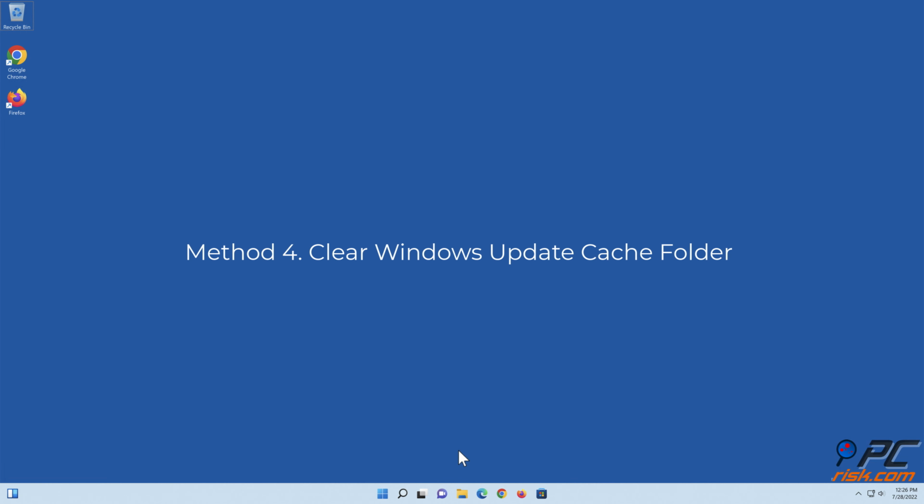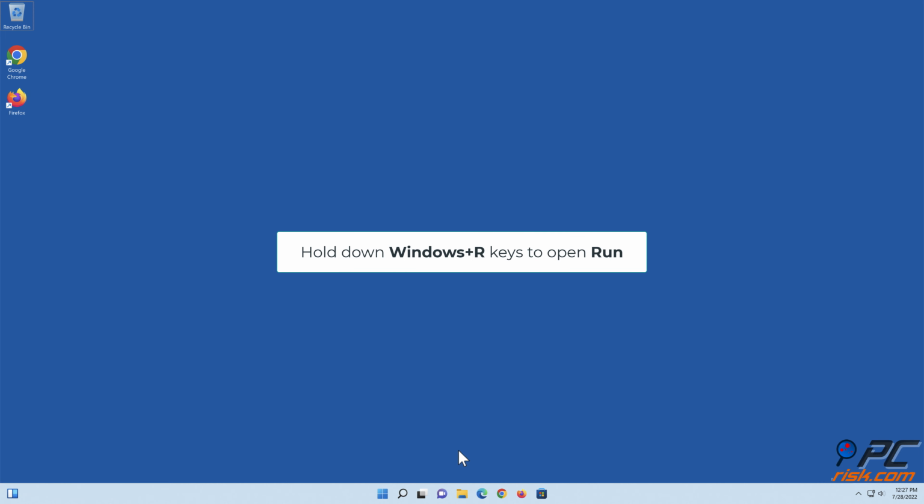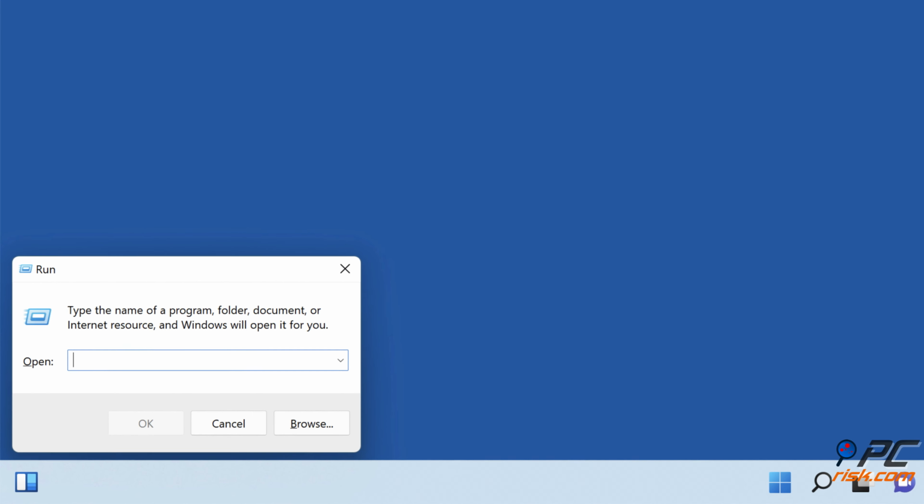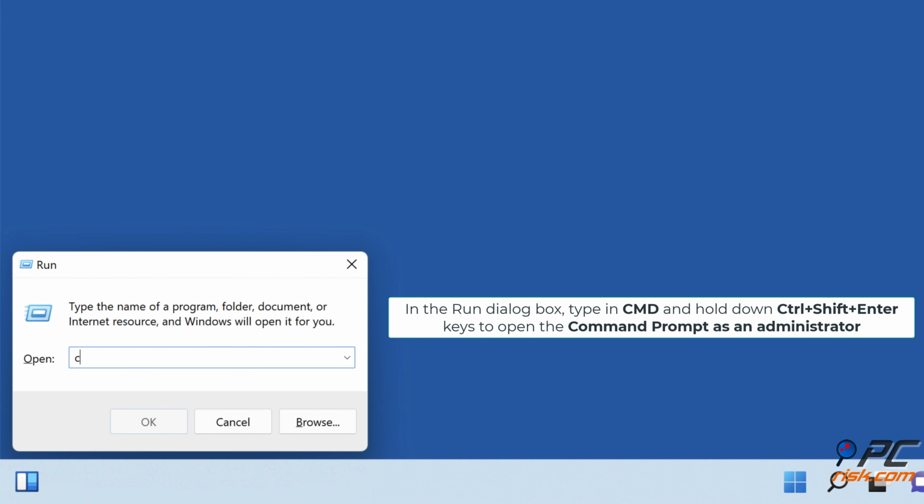Method 4. Clear Windows Update cache folder. Hold down Windows plus R keys to open Run. In the Run dialog box, type in CMD and hold down Ctrl plus Shift plus Enter keys to open the command prompt as an administrator.